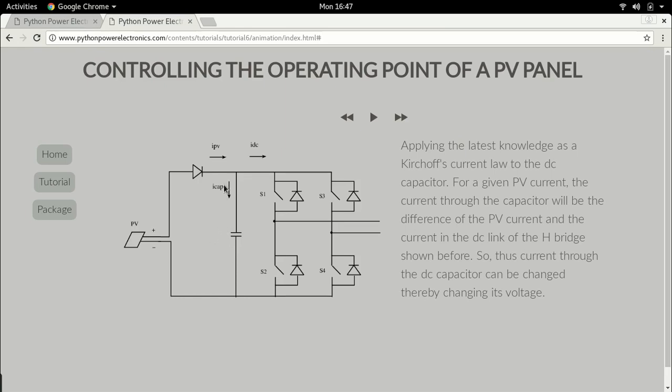What does that mean? If I change the current through the DC capacitor, I can now change its voltage, right? What does this mean? By controlling the switching of this H bridge converter, I am able to control the DC component in the DC link. And by controlling this current in the DC link, I am able to control the voltage of the DC capacitor. Why is this significant? Next slide.